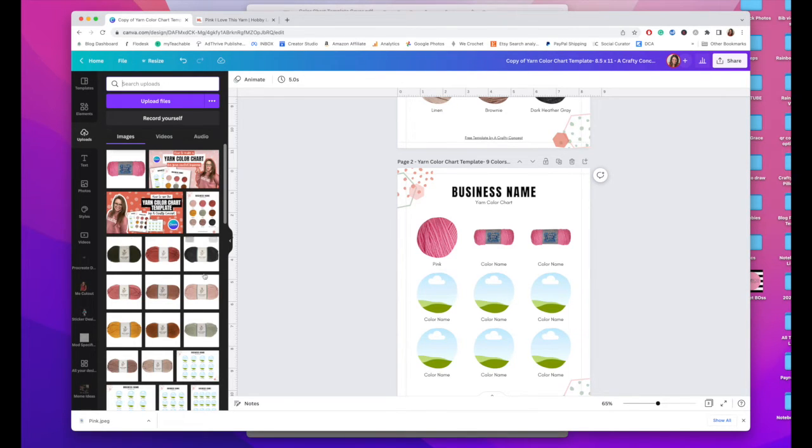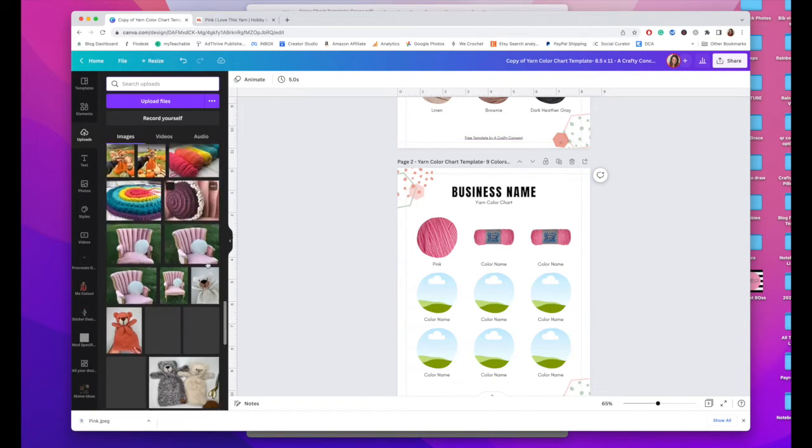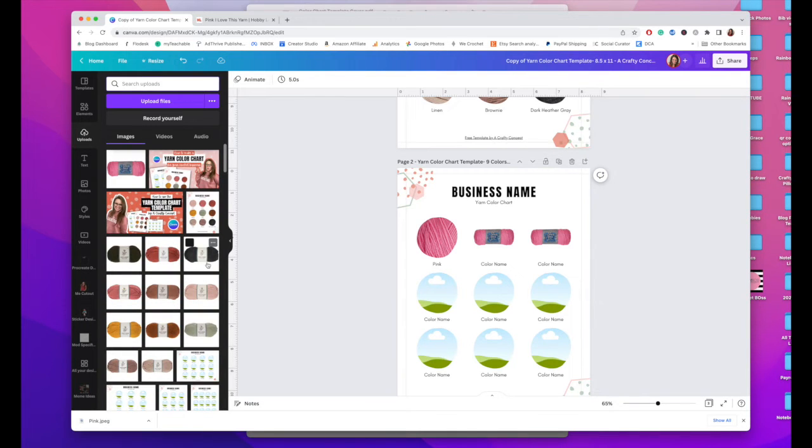Or you can even put all of them in a folder if that's easier for you. I recommend finding an organizational system from the very beginning, and that's going to help be able to find them in the future if I want to make a new template or change the colors that I offer or anything like that without scrolling for days going through all of your uploads to try to find your yarn pictures.